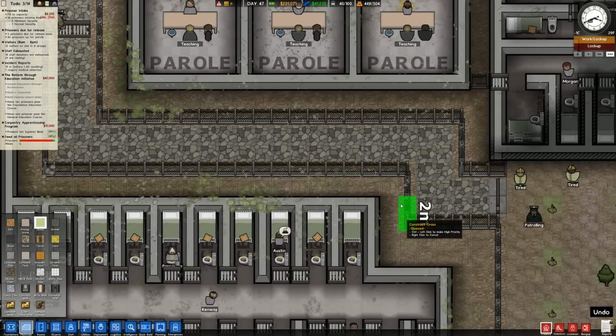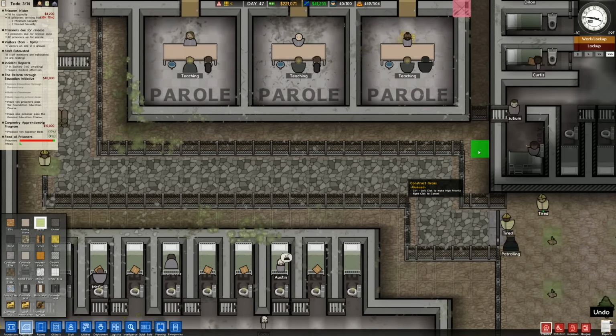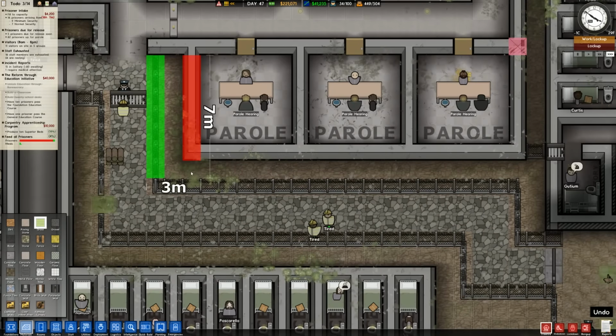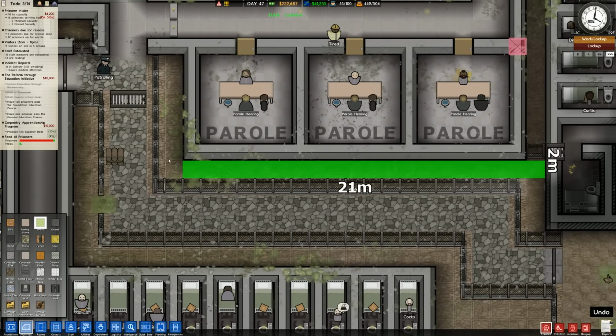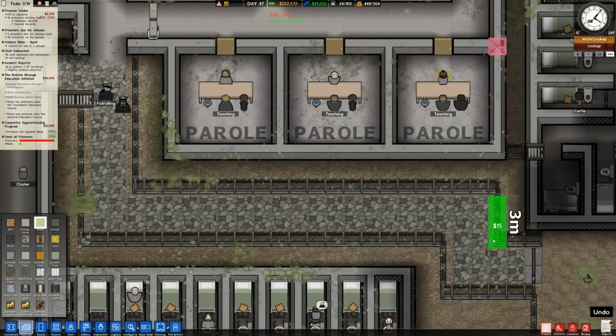I know that it is a prison, and the whole point is to not look particularly great, but I kind of want it to look nice. So we'll do this. We'll run this down here a little bit. There we go. Beautiful. That should look quite good.